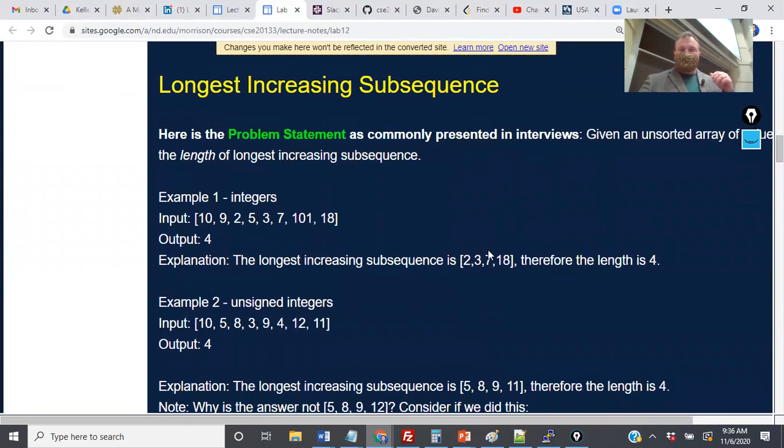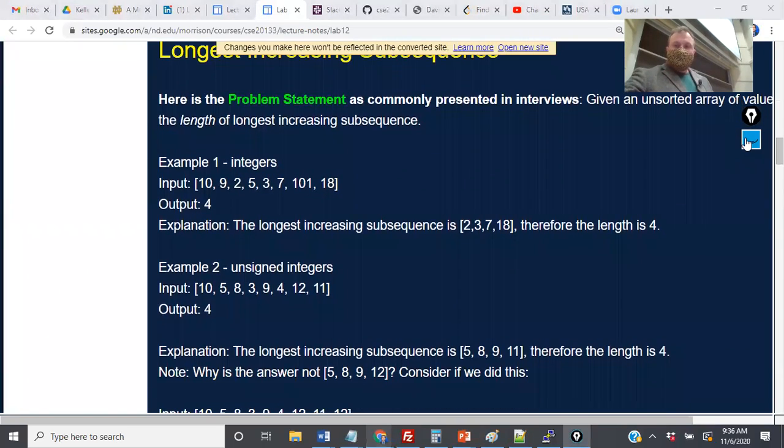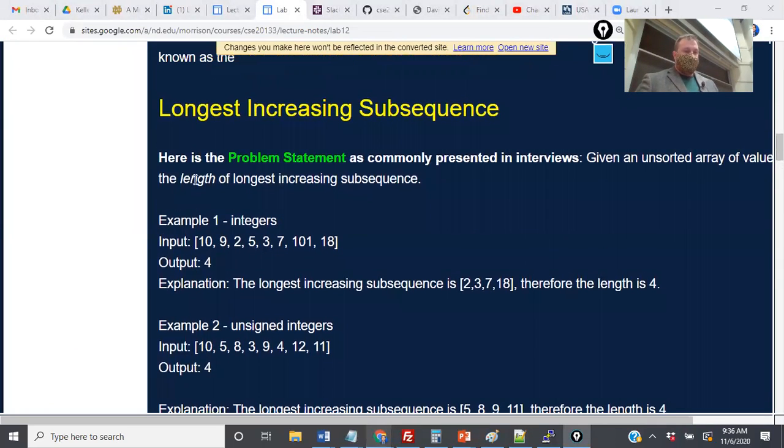So now what I want to do is our last lab, and I provided you a lot of the code to set it up. Basically, you just need to implement the actual algorithm, a problem known as the longest increasing subsequence problem. The way the problem is stated is: given an unsorted array of values, find the length, and I have it highlighted here because that's going to be important, of the longest increasing subsequence. So for example, I have 10, 9, 2, 5, 3, 7, 101, and 18.